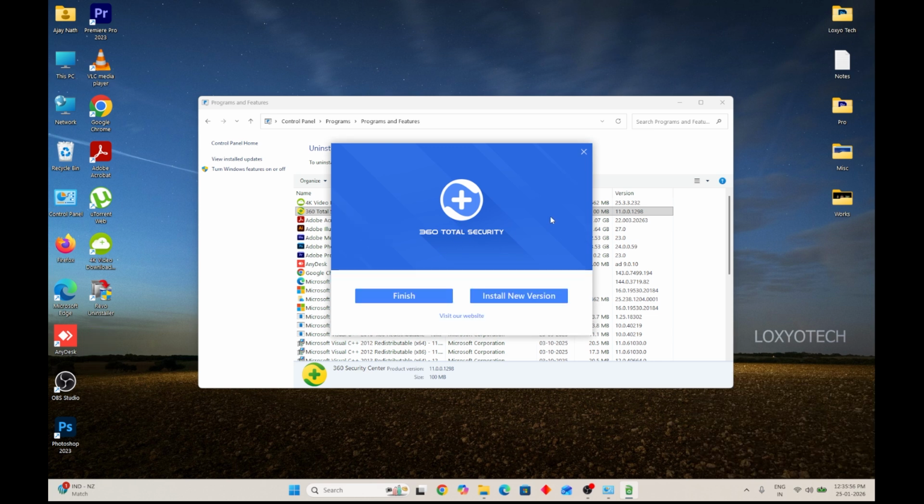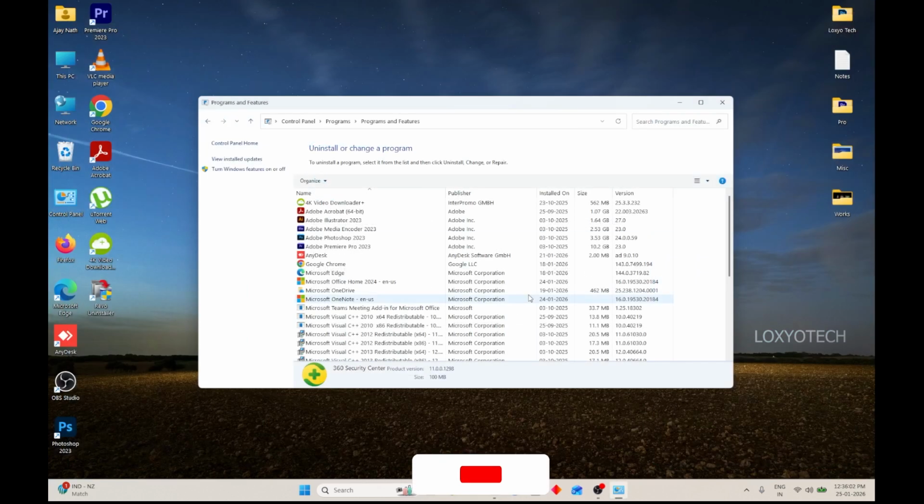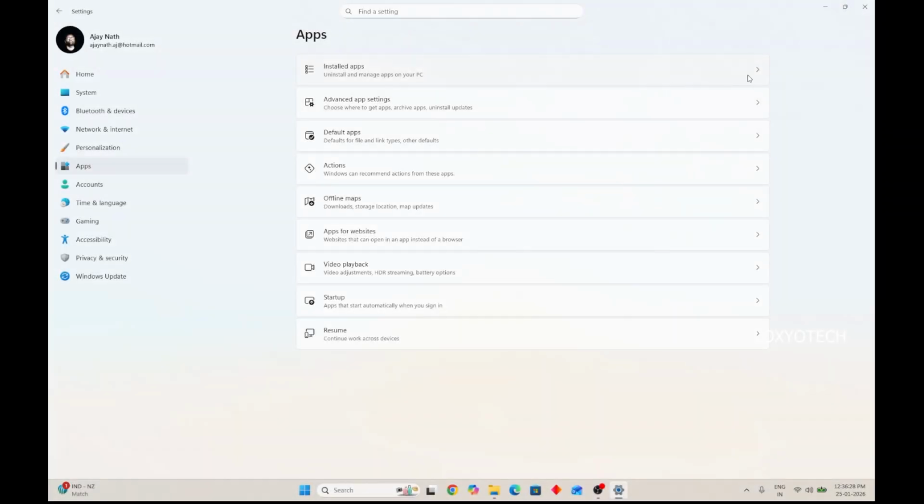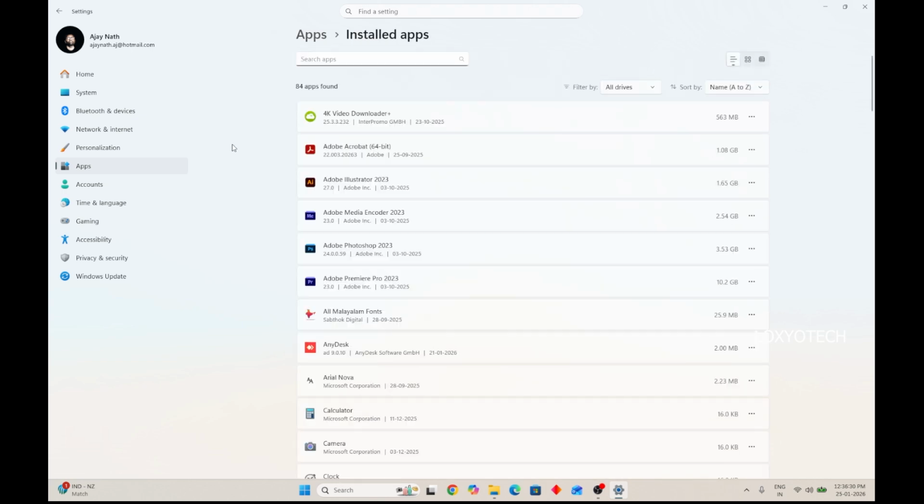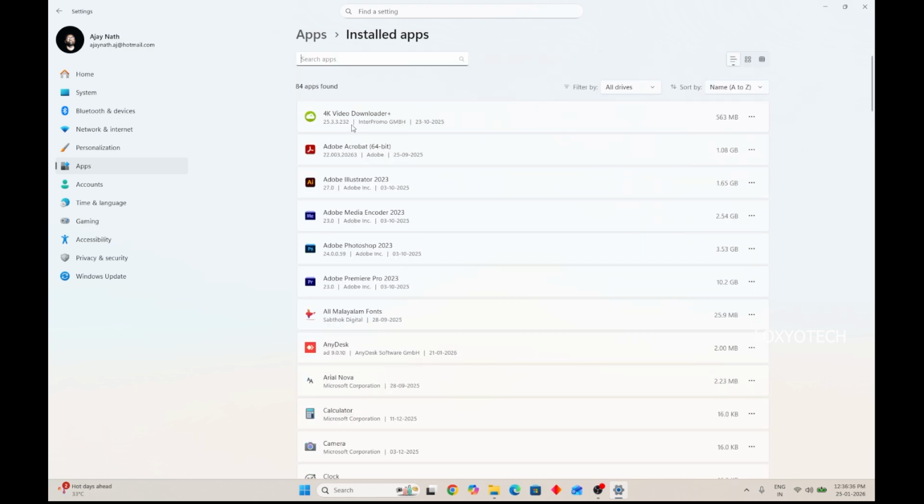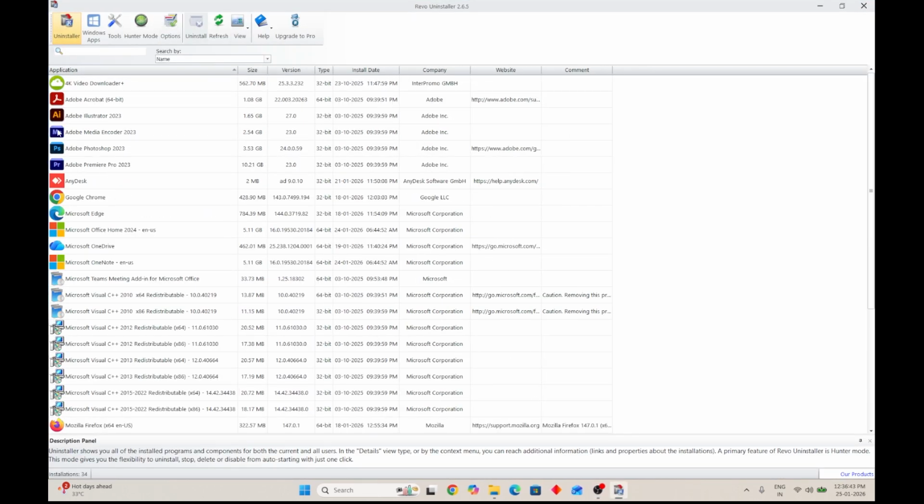After uninstalling, check whether the uninstallation is completed without any errors. From the Control Panel list, it's removed. Then check the installed app list in Settings. From here it is removed completely. If it is found here, uninstall it. Then at last, check in the Revo Uninstaller list. Here it's not found. Restart the system to take effect.